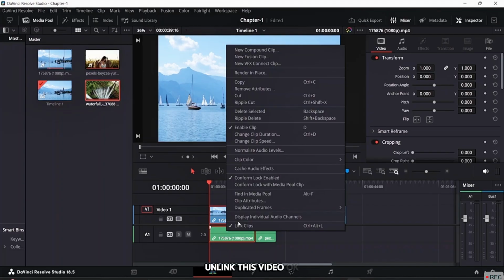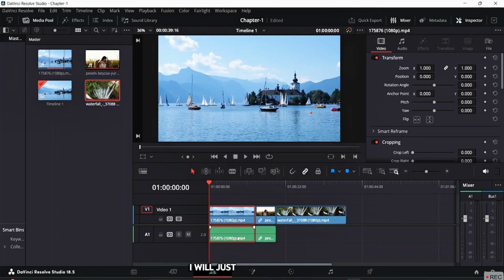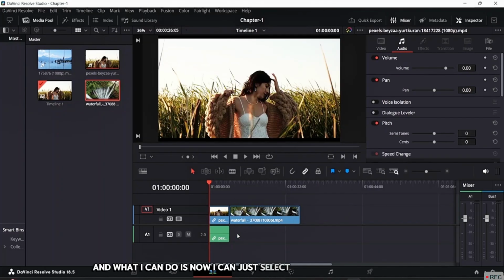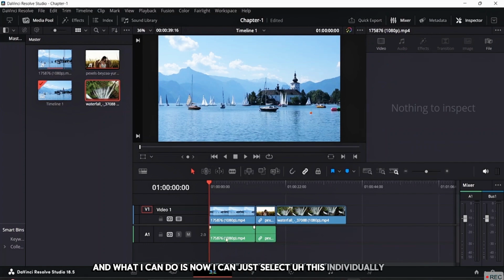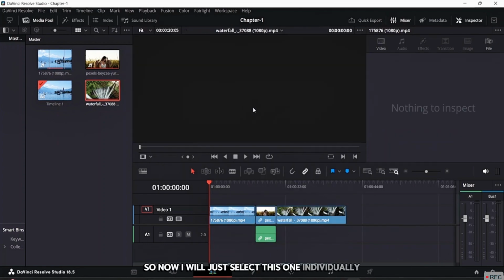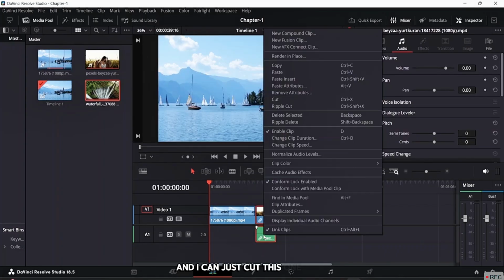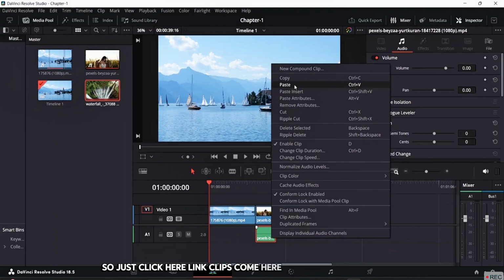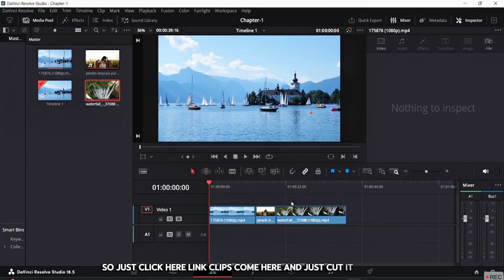So now if I want to unlink this video, I can unlink this particular clip from here. Here you can see the link clips. I will just unmark this one, and now I can select this individually. I will select this one individually and I can just cut it. So just click here, link clips, come here and cut it from here.